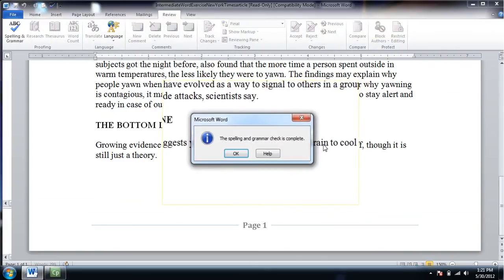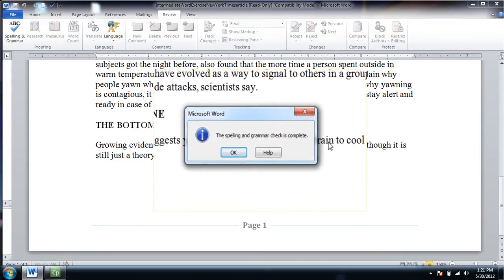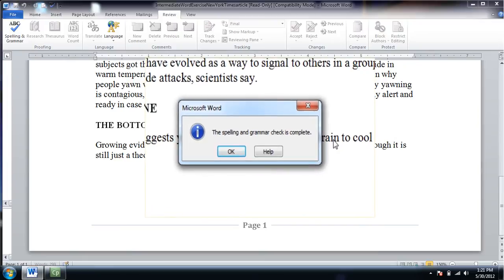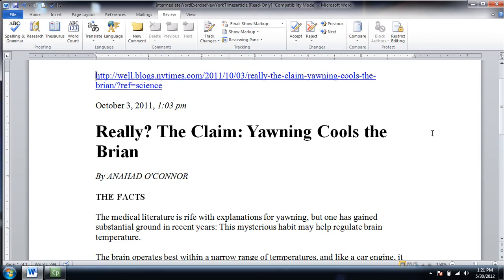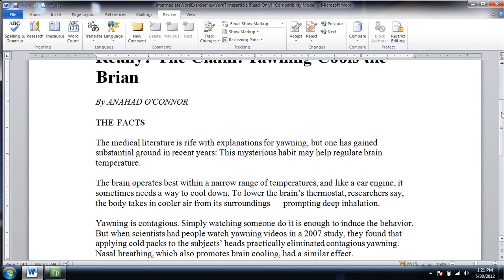And at the end of my spelling and grammar check, a little box will pop up that says the spelling and grammar check is complete. I hit OK, and I now have all of my spelling and my grammar checks.